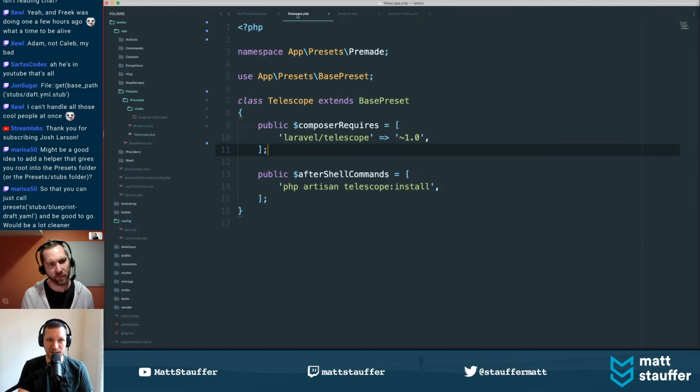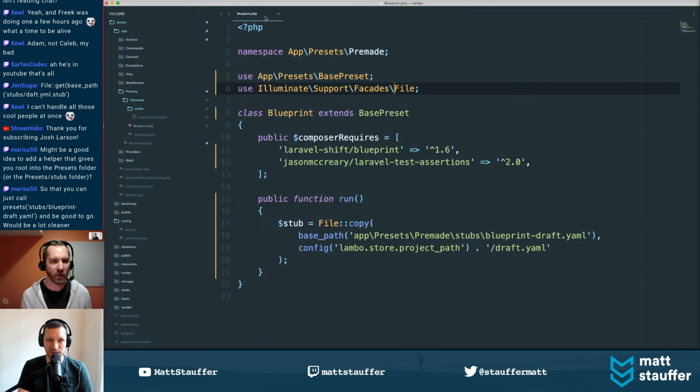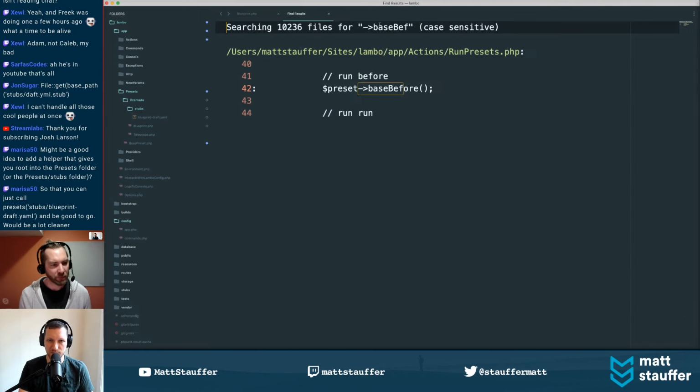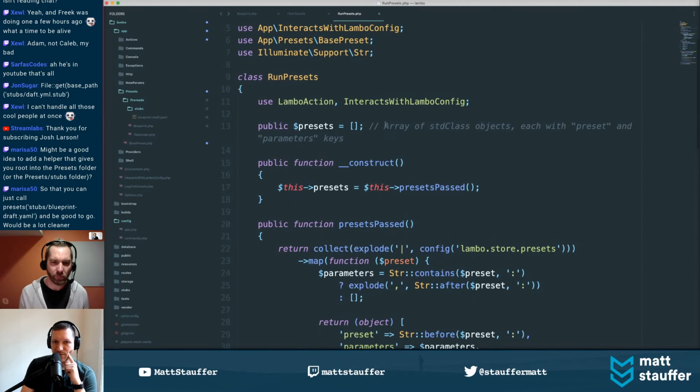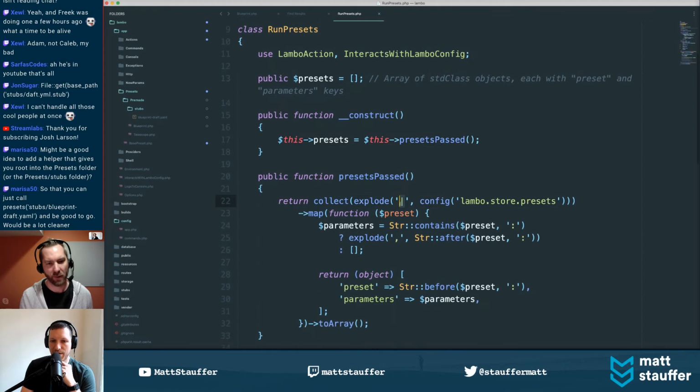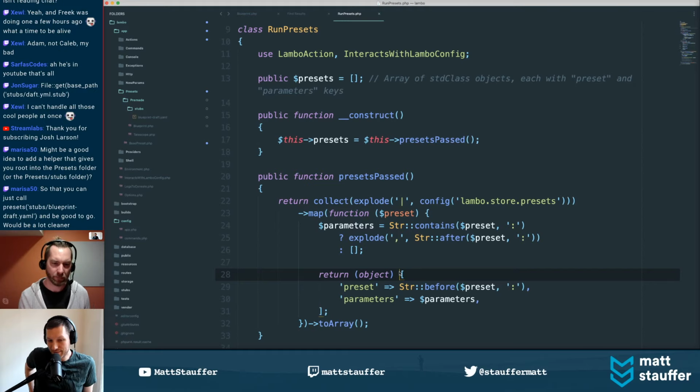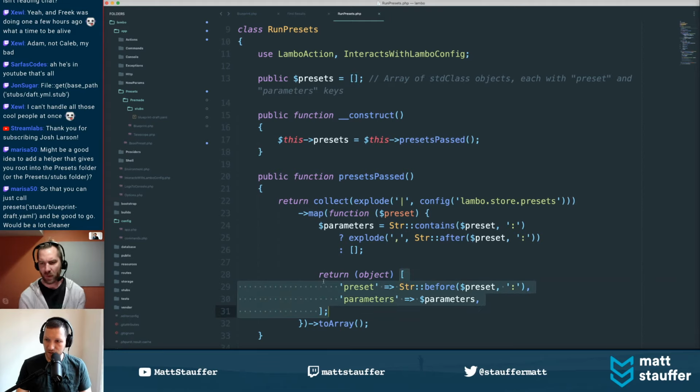So let's go take a look at the code that actually runs this base before and see how it looks for us. When you run the presets thing, it takes a look at all the things that you passed in separated by pipes, and then it separates out their parameters, and then it creates objects in here. Right now it's a standard class object, but we're probably going to create an actual class called something like preset pass that has the name of the preset and then the parameters. But for right now, this preset array is going to be an array of these standard class objects, preset and parameters.